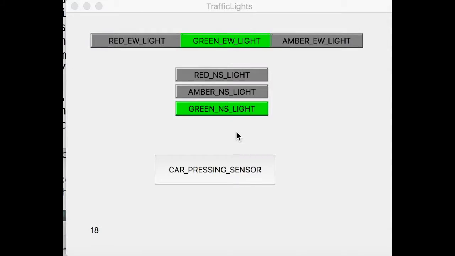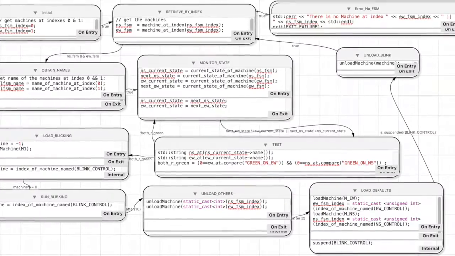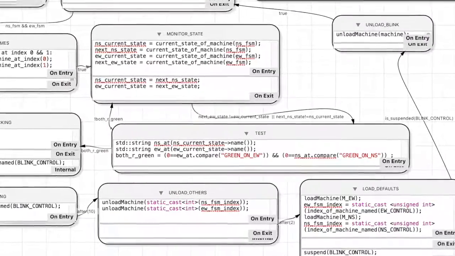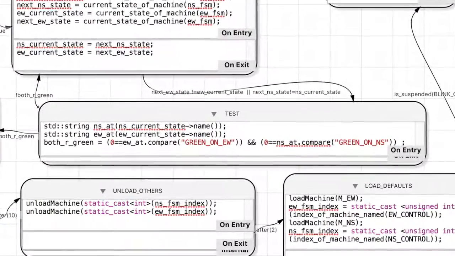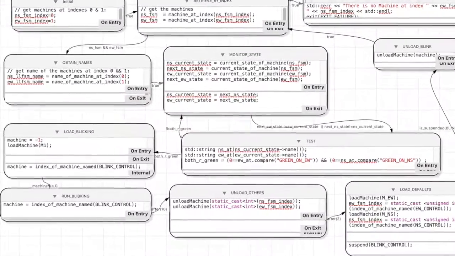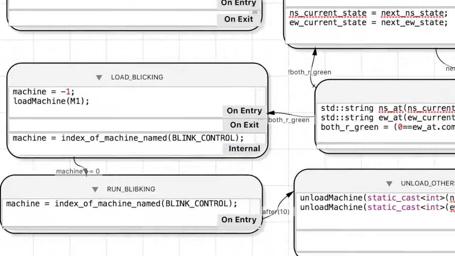A faulty software may place signals for both directions on green. The monitor tracks the states of the controllers and tests whether those LLFSMs are both in their state of indicating green. Such fault triggers loading a new logic-labeled finite state machine.